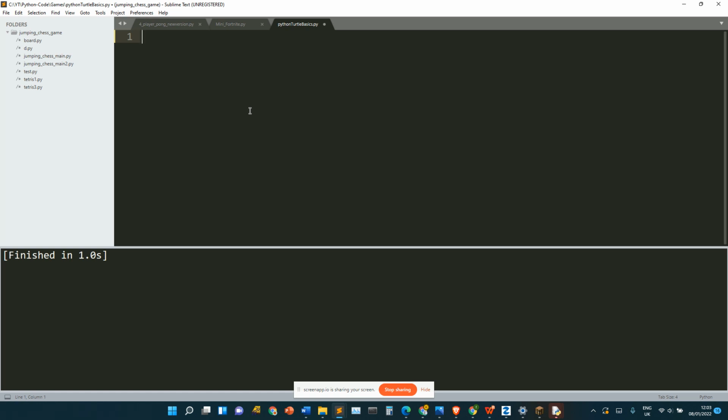Hello guys, today I am going to show you the basics of a turtle, if you are wondering what my code means. Because my code may actually be very difficult to understand.